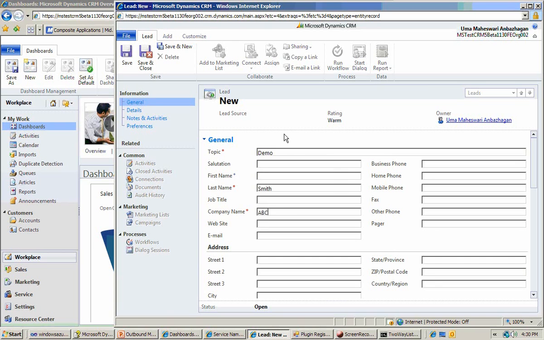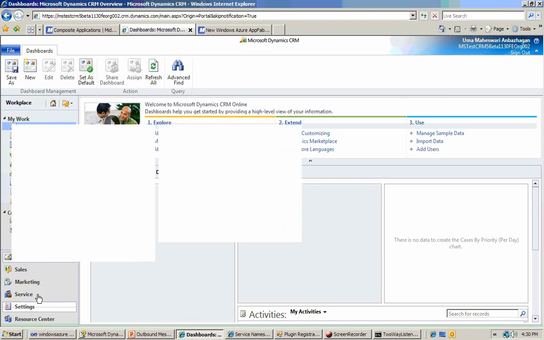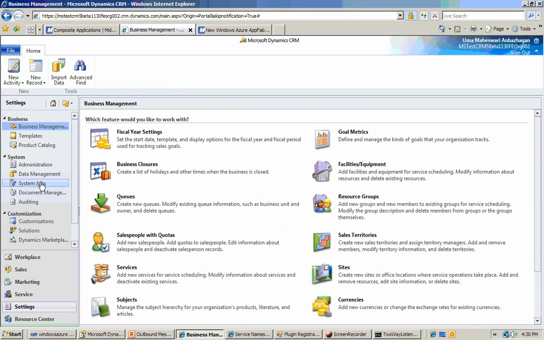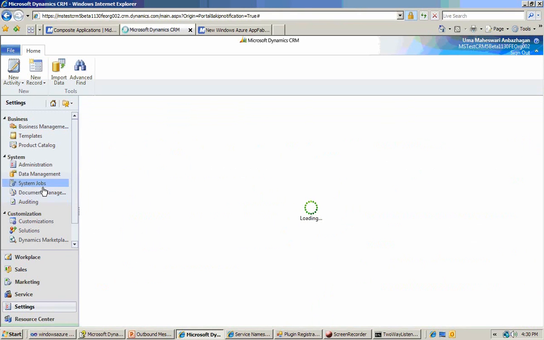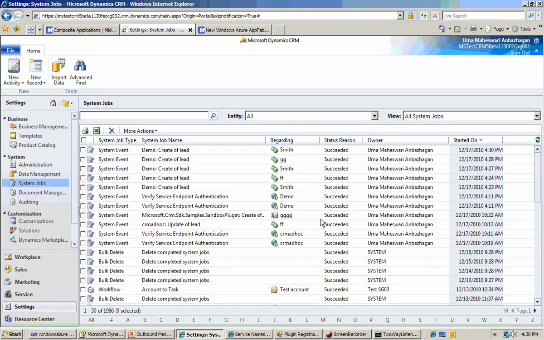The company is ABC. Say save and close. What this has done is queued up an asynchronous job for me. If you notice, all the AppFabric communication is asynchronous. So the job has succeeded now.